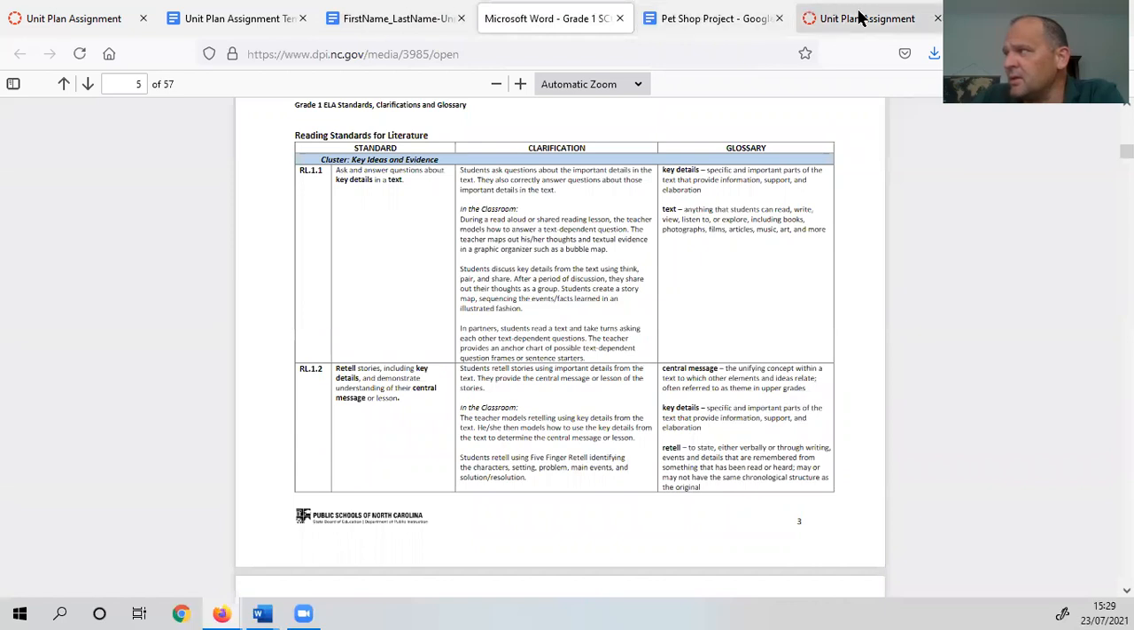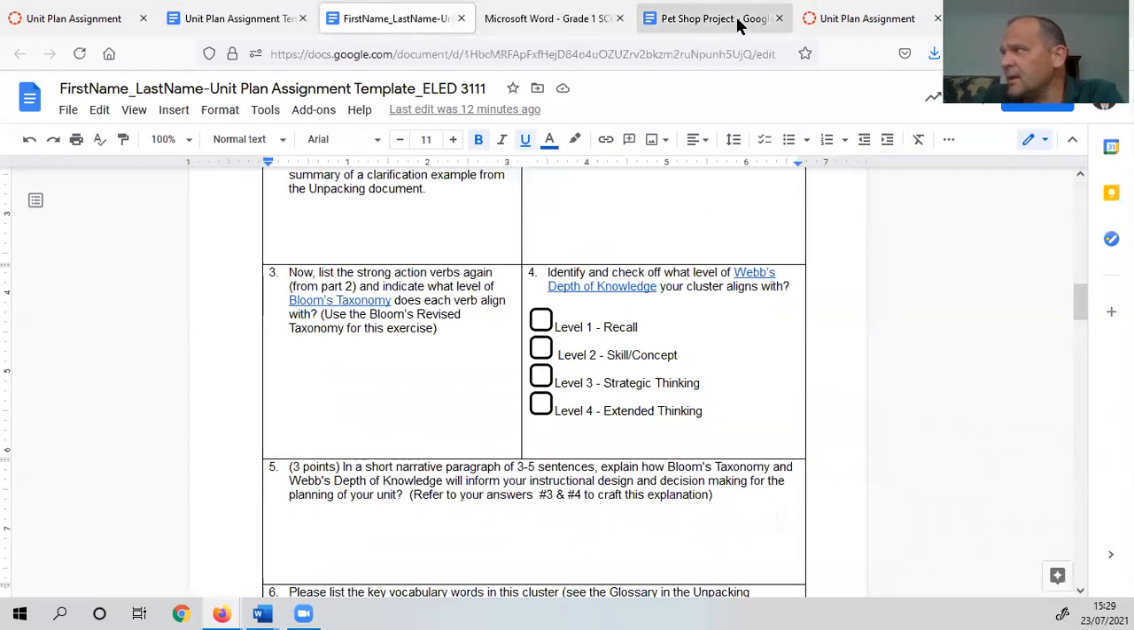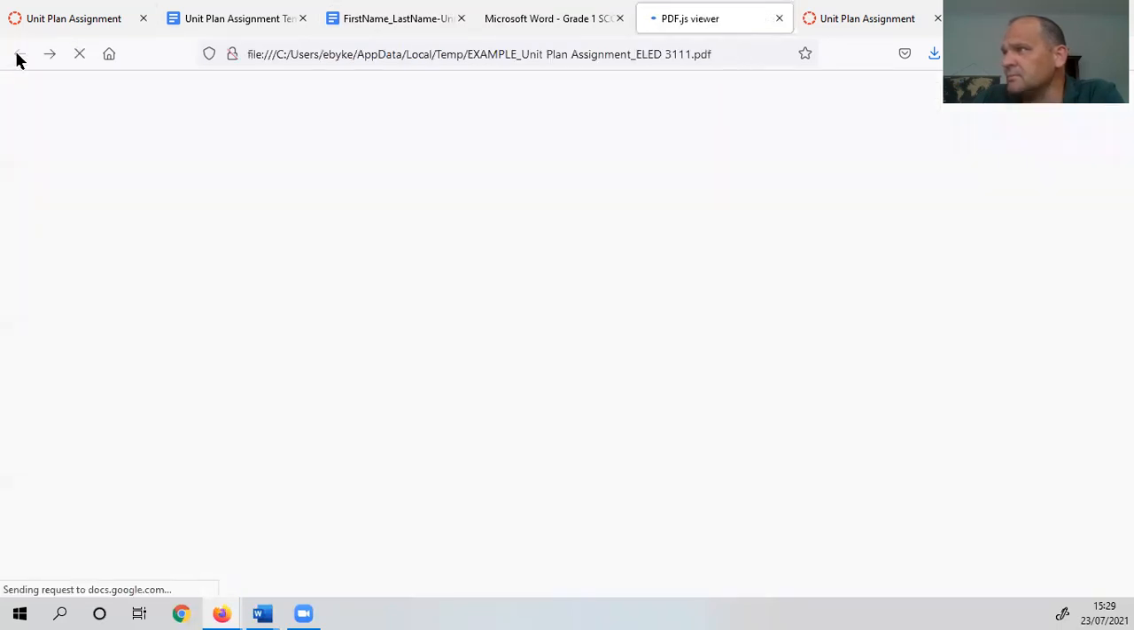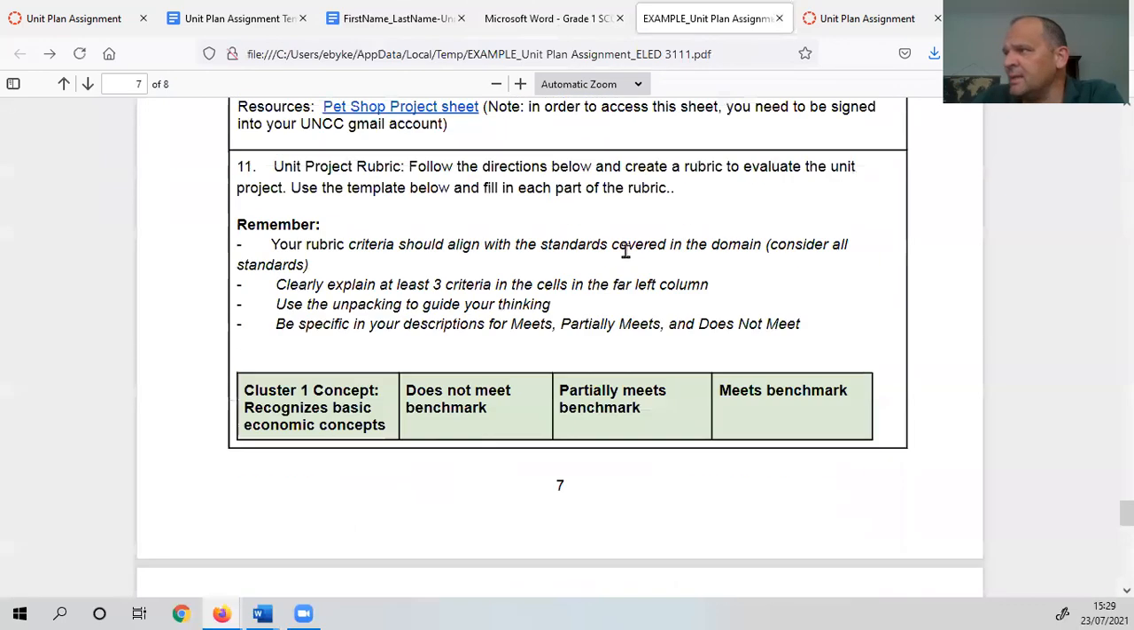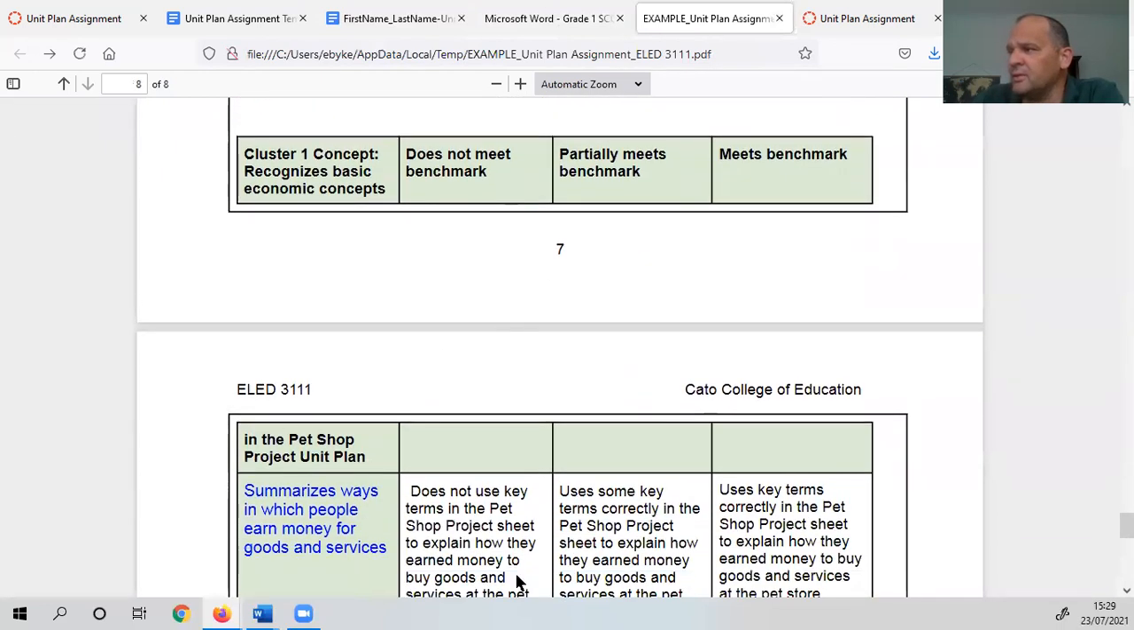All right, so let's go back to the example. The final piece on this project is to create a rubric that you'll use to assess or evaluate the project. Now, I've already included a template for you to fill out in the unit plan template itself. I have included a template of the rubric.